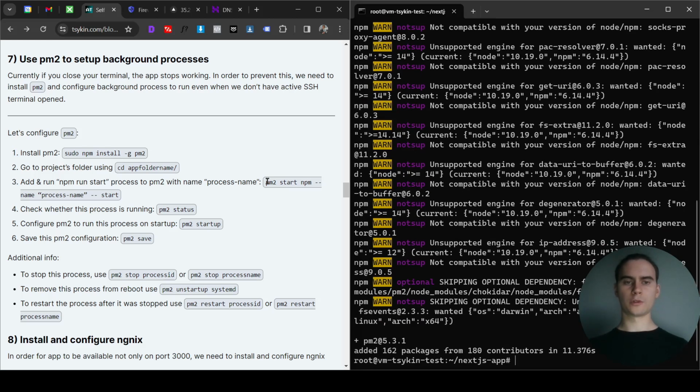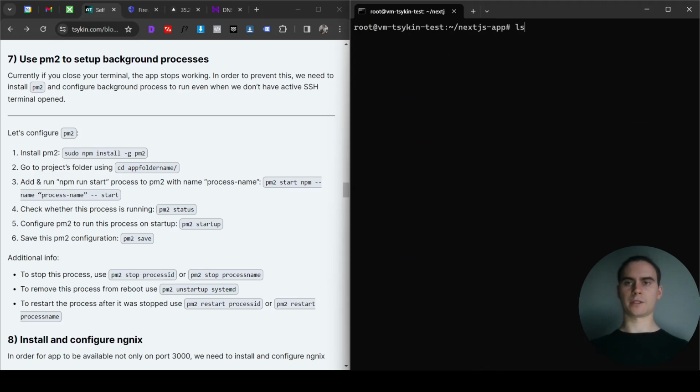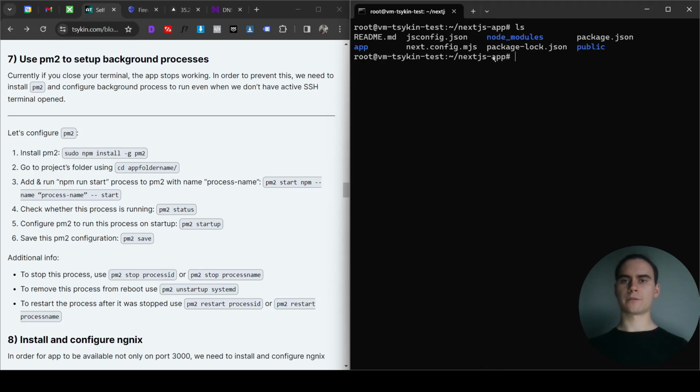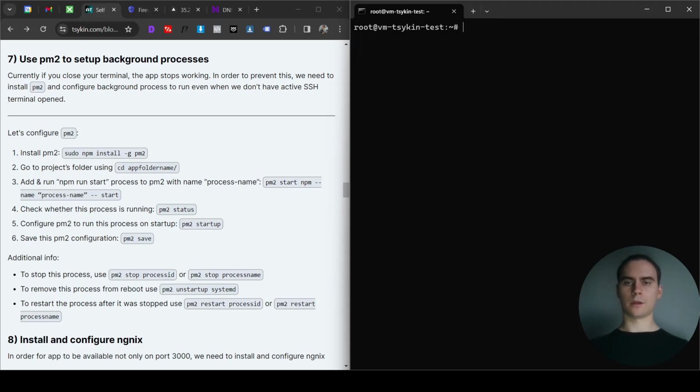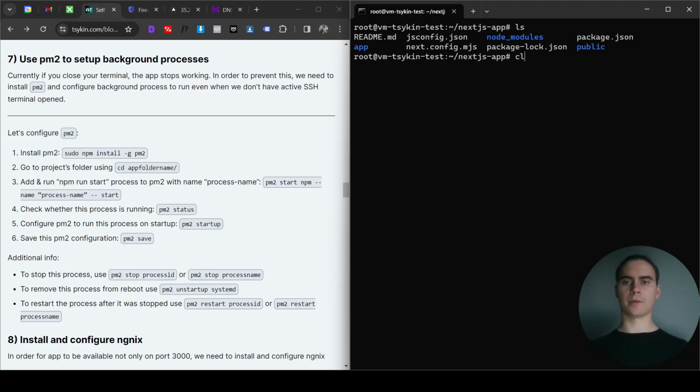While we are setting up PM2, it's really important to make sure that we are in the root folder of our Next.js app. So not in the root folder of our VM, but in the folder where our Next.js app is located. I will do clear, and I will show you what I mean. If you do ls and you see all the folders and files of your Next.js app, it means that you are in the right directory. If you're not, say you are in the root directory, and you do ls and you only see this folder, it means that you need to cd into it. So now I am in this folder. Let's do ls. As you can see, yes, I am in this folder.